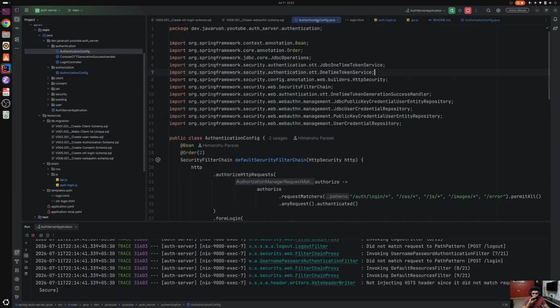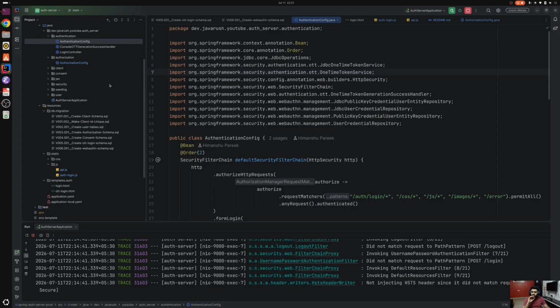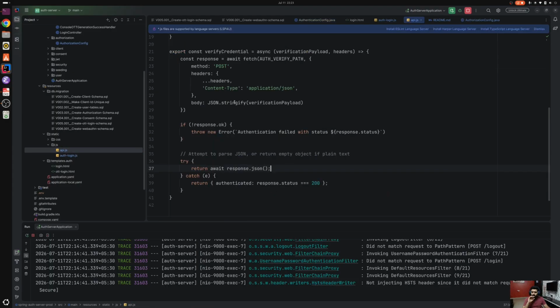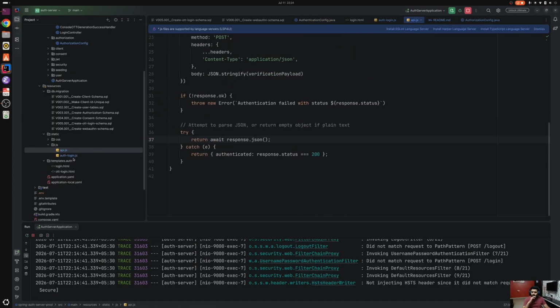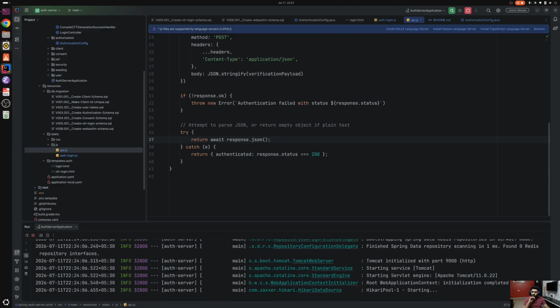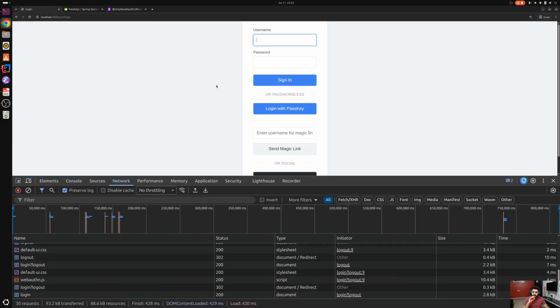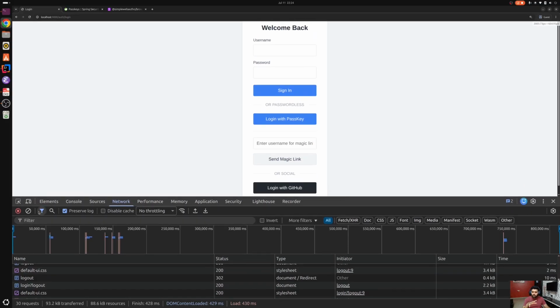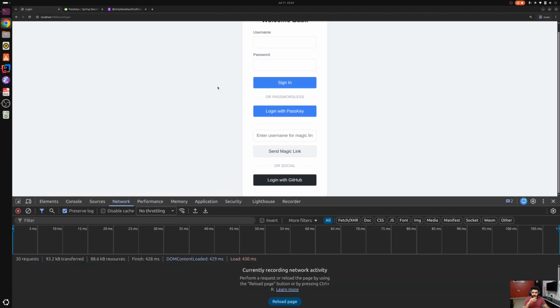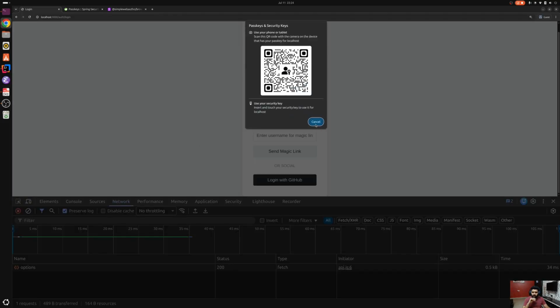Now, let me restart the server and show you how it looks. Okay, so this is the form. It does not look that great, but this is the form, and we have login with passkey. Let me click here. I will just cancel it.